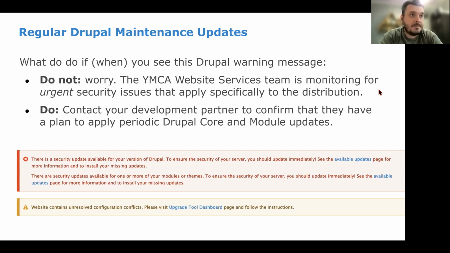Just note that for a couple of years in the past, we haven't seen even zero-day security issues with Drupal. So we are in a pretty safe state with the technology that we use in the core. Let's go to the next slide.